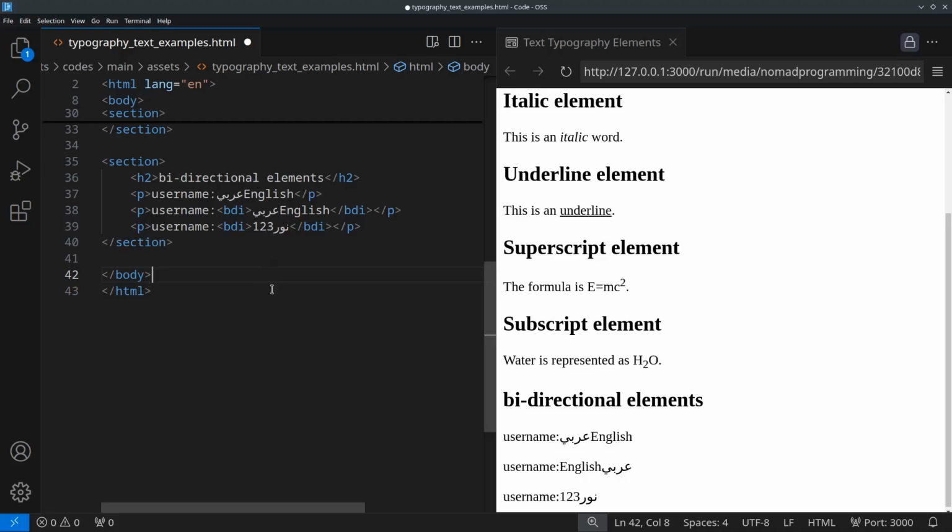Now use the bidirectional element when displaying content like usernames, file names, or dynamic data from unknown languages. If you do not use the bidirectional isolation element for dynamic or mixed direction text, it will lead to layout issues. Assuming the bidirectional element automatically sets a direction, well, it doesn't. It simply isolates the text.